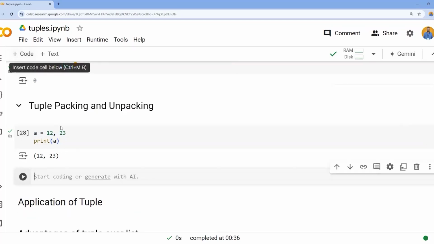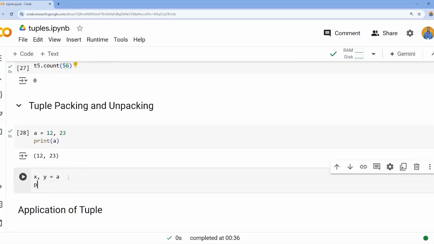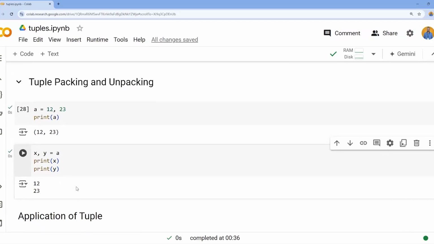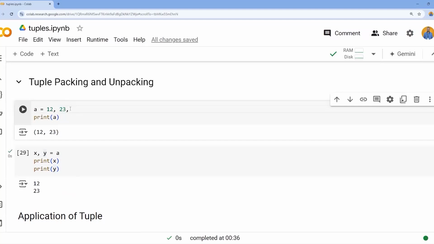Now, if I have a tuple which has multiple elements, I can use the tuple on the right hand side of the assignment operator and use multiple variables on the left. It should match the number of elements you have in the tuple, and it will automatically unpack. Then you will see that X will have the first element of the tuple and Y will have the second element of the tuple, right? I hope the concept is clear, but it's very important that the number of elements in the tuple and the number of variables you use here should match.